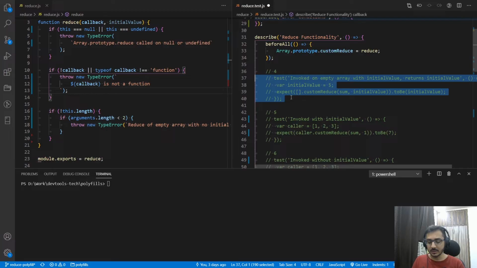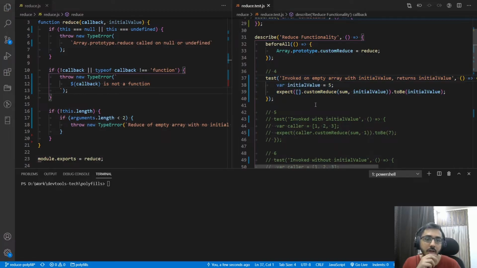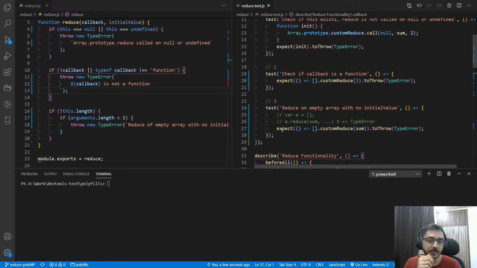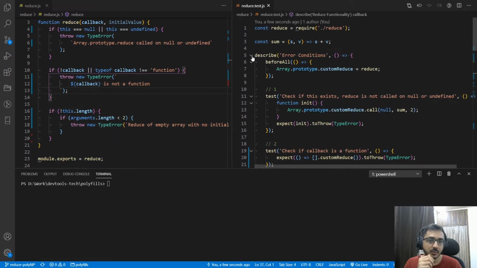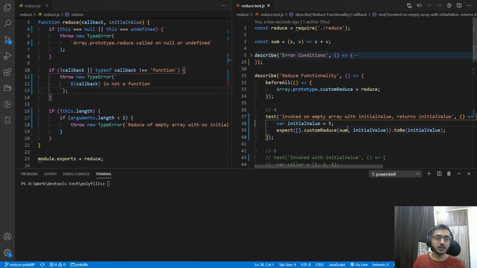Okay, so the first test case here says invoked on empty array with initial value returns initial value. So what does that mean? This is similar to the last error condition we saw, where reduce is called on an empty array. Okay, so here also we are invoking it on an empty array.